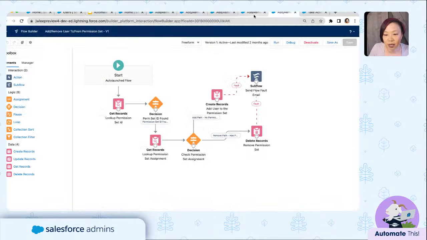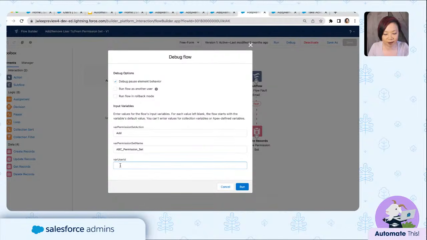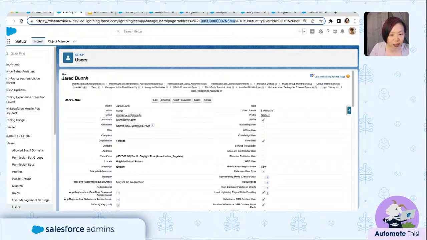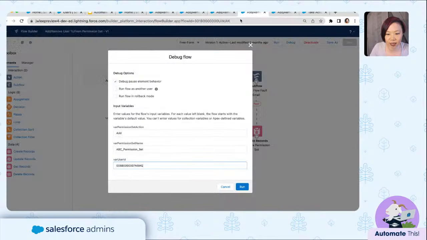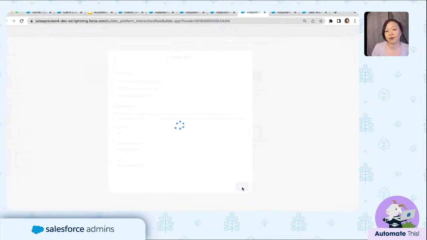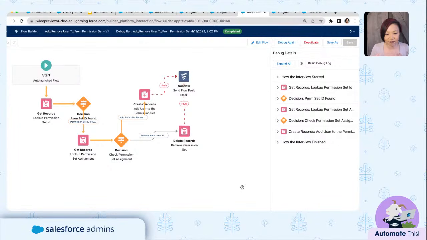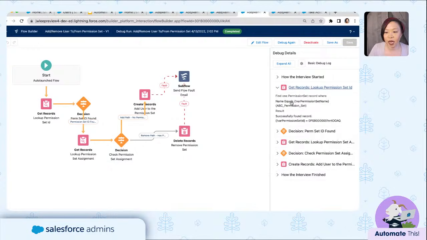And let me find the debugger. Okay. All right, so we're going to add the ABC permission set to Jarrett Dunn's user record. And let me just make sure that he doesn't already have it. Great. Okay, and then we're going to hit run. So this is when Flow goes through and tries to evaluate the process. And you see the little orange indicators indicating that this is the path that my flow took based on the inputs that I provided.